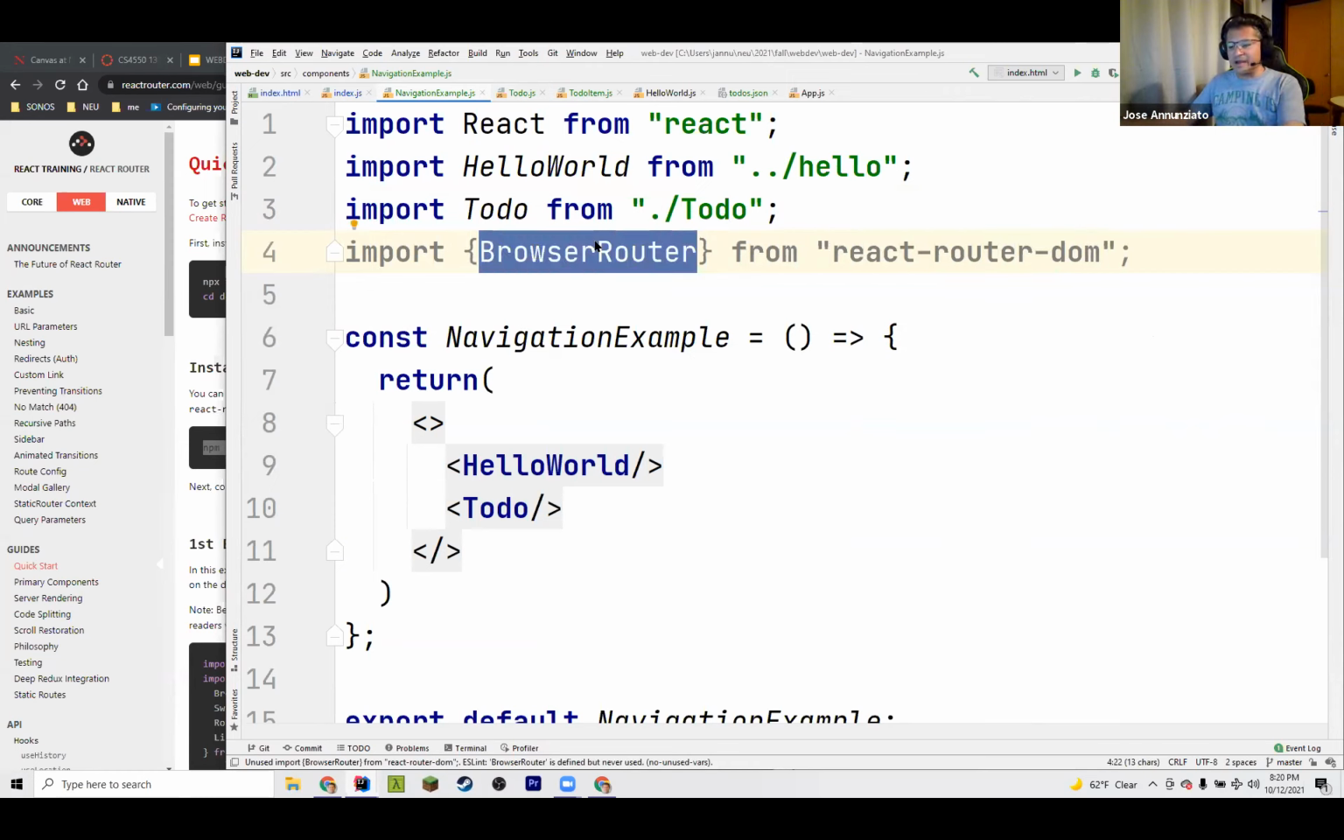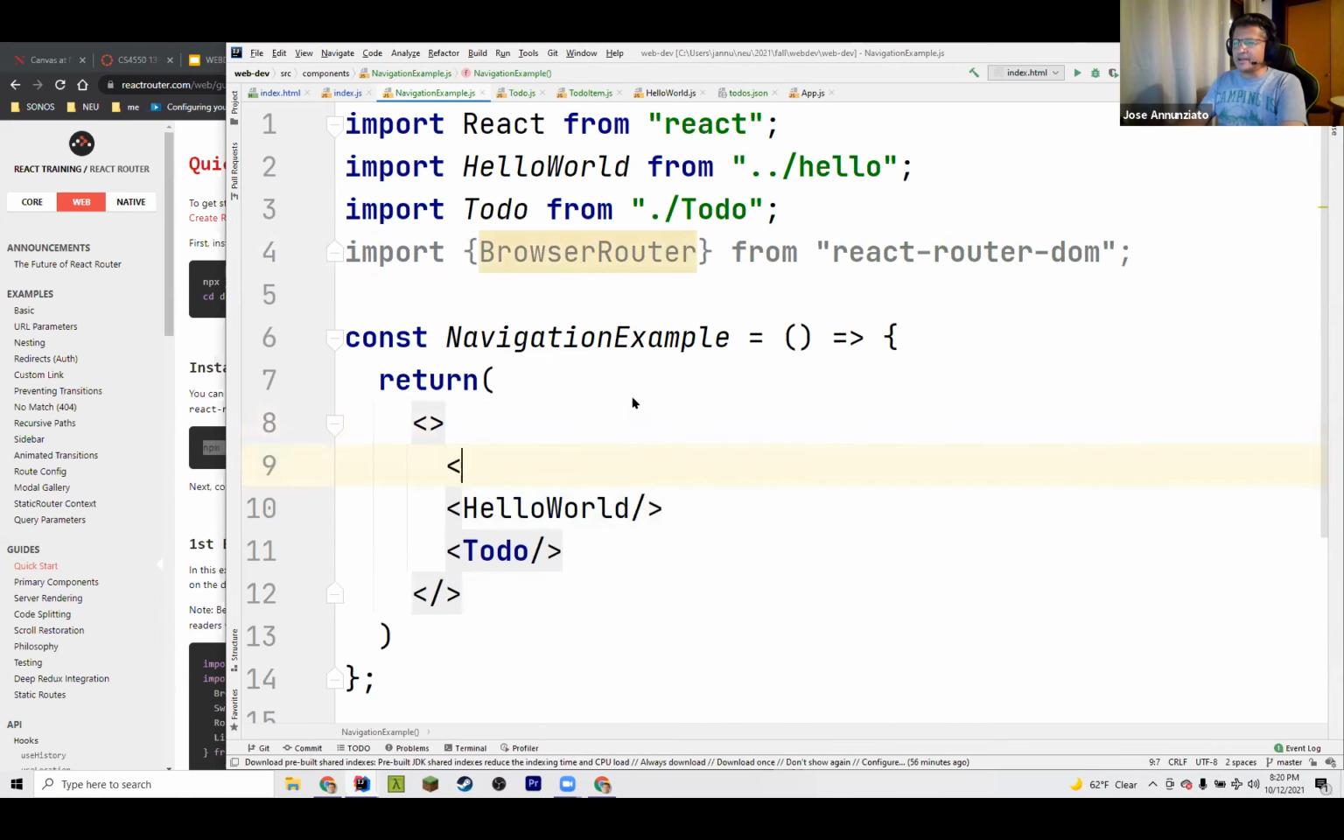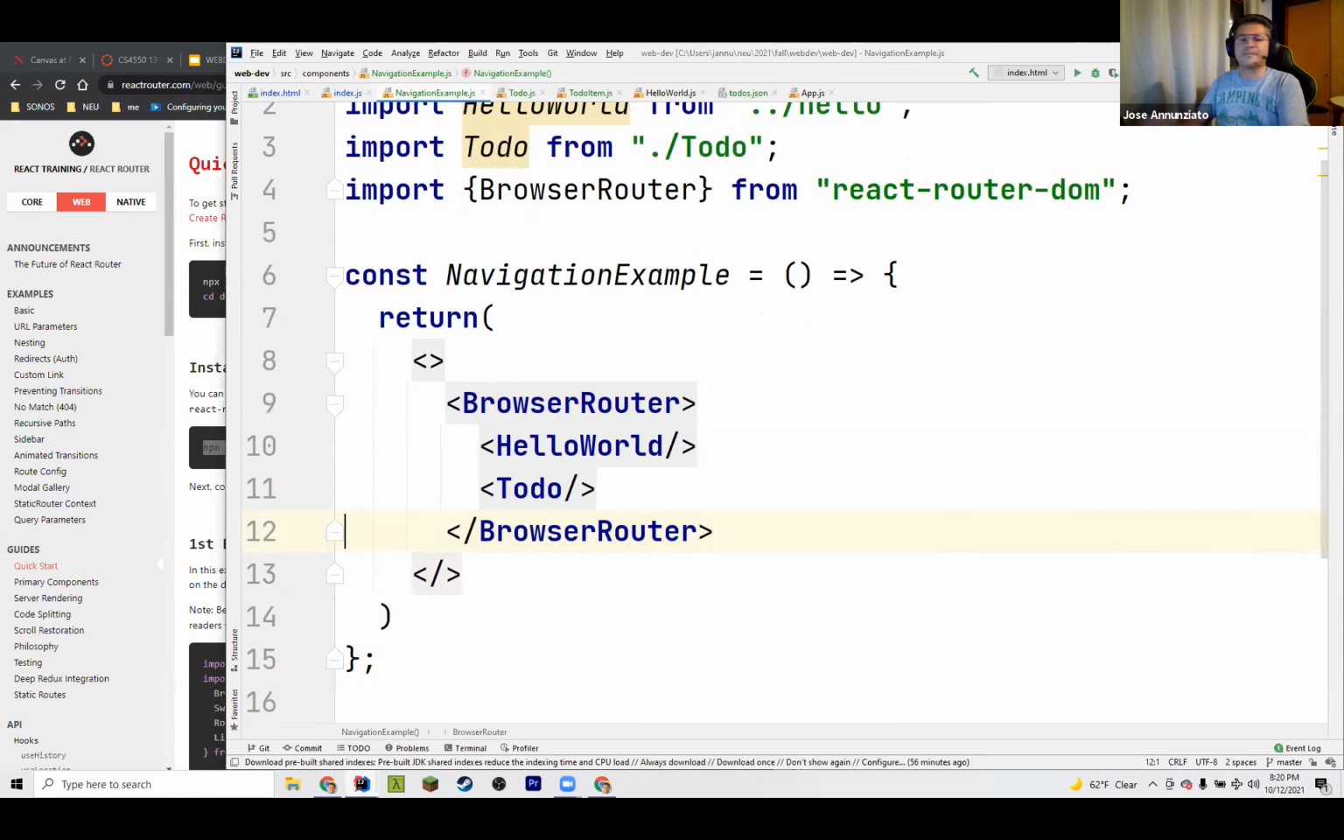Anyway, I can use BrowserRouter to be my overall parent to all my screens. Or I could have just gone down and done this. Either way. So I'm wrapping all the things that I want to be able to navigate between. If I have 3, 4, 5 screens, I would group them together with BrowserRouter.